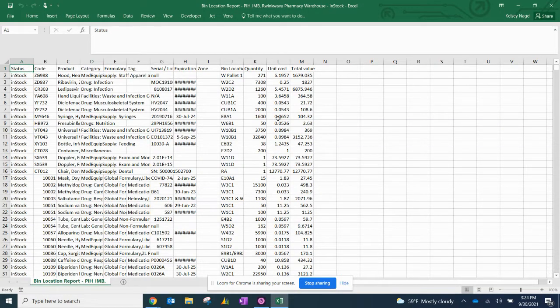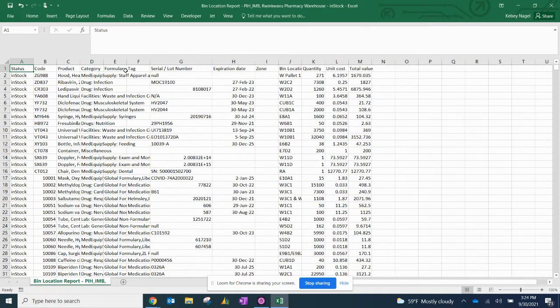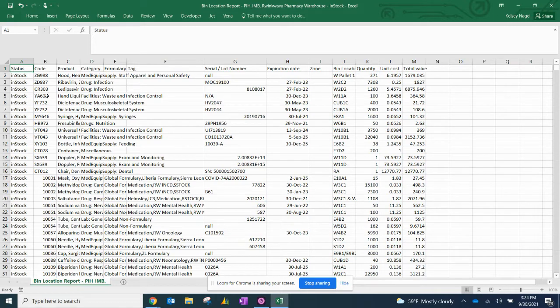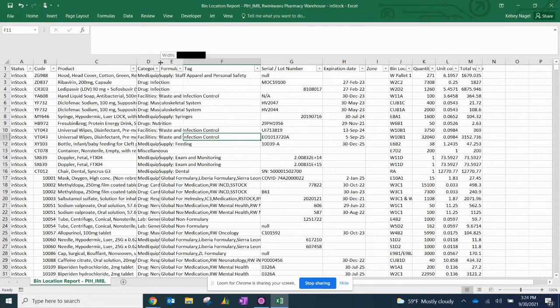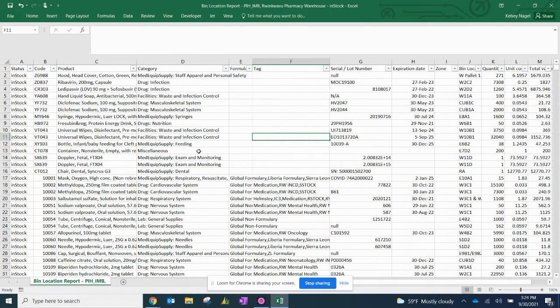Now, this is a great way if you're looking at doing some expiration calculations, if you're wanting to sort through your inventory, if you're wanting to look at your inventory by bin. You can download it in Excel, and then you can do all of the sorting and filtering you want. The download also includes the category, the formularies that the item is on, and the tags so that you can sort and filter by those things to see exactly what you're looking for.